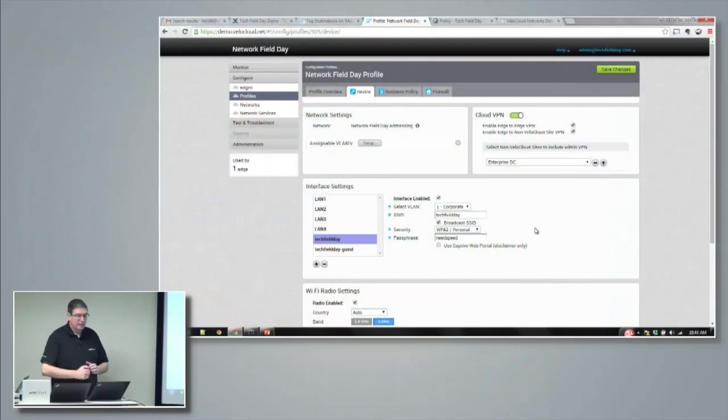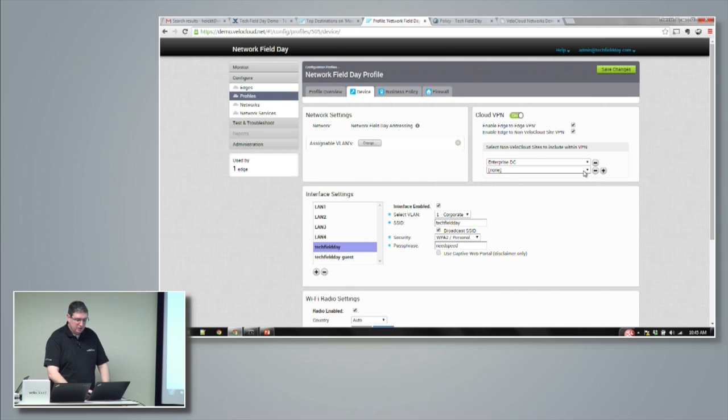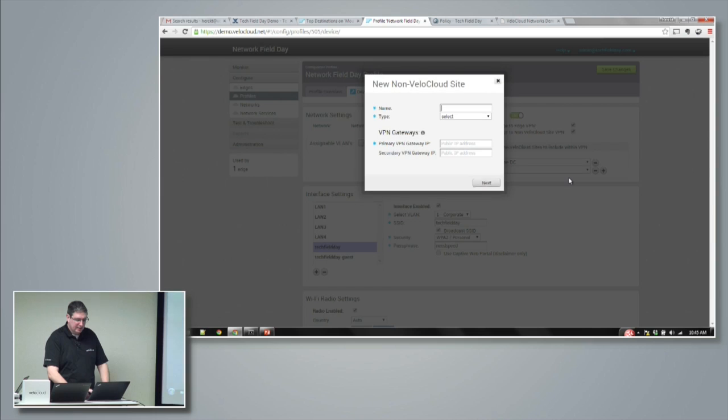So on the VPN side, very straightforward, on or off. The only choices that we basically give you is, do we want to allow access between the edges individually, or do we want to tie in an existing data center site? So I've already tied in one enterprise data center here. Adding a new one is also very straightforward. We can simply say, add in a new one.